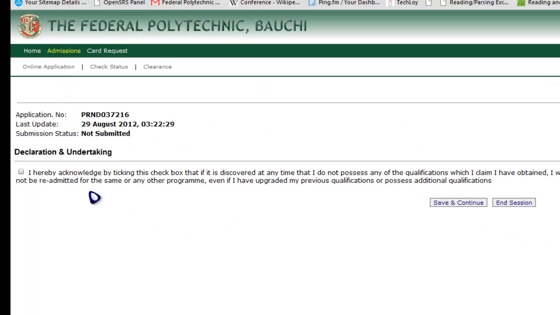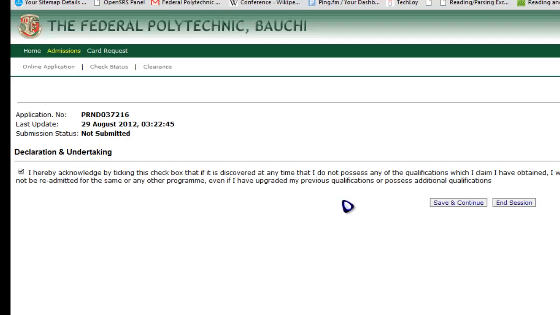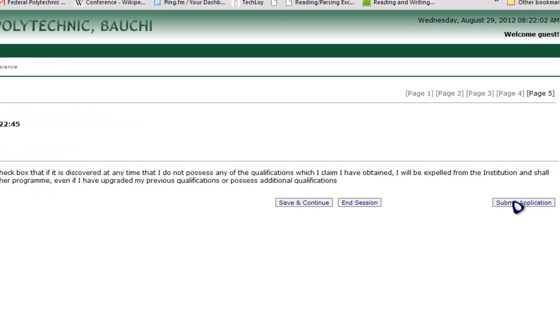This brings you to this page, declaration and undertaking, that you've actually filled everything correctly and the institution has the right to reject your admission if you filled anything wrongly. You select it. It is necessary you click on save and continue before you proceed. To make sure it has been saved, then you click on submit application.